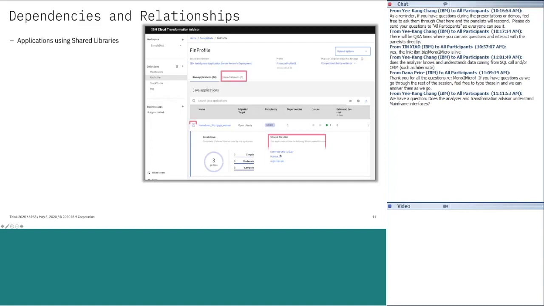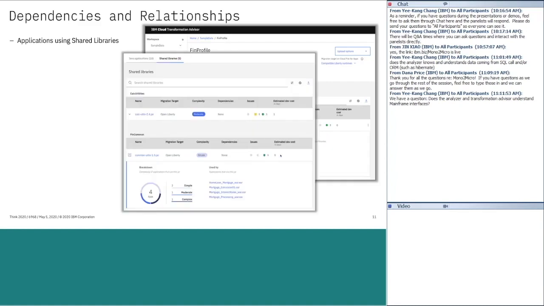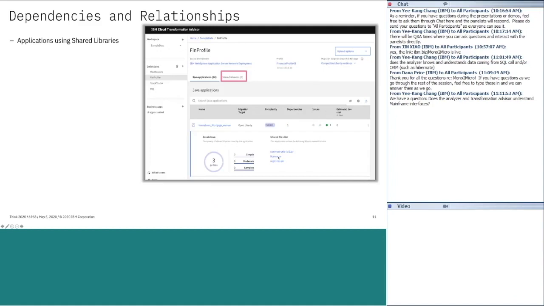Here is an example of, for each of the shared libraries, which applications do use it, as well as what we showed here. This is the application, and these are the shared libraries that use that shared lib.